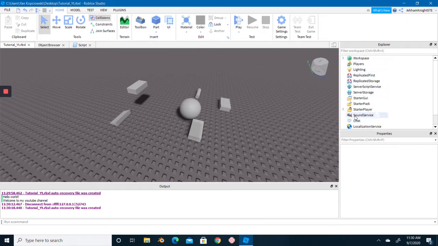Not everything inside the game is going to be a child of workspace. For example, starter player, we have these two folder types. These are children of starter player, and starter player is basically the parent of those two. Just like workspace is the parent of all of these objects here, and I can hide them or show them.